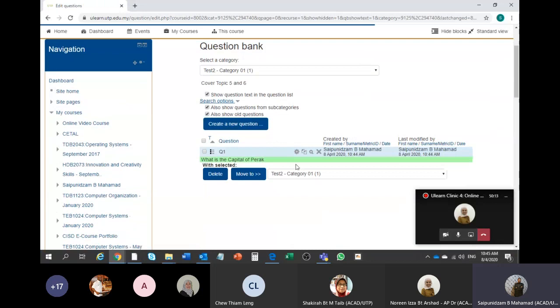Okay, now I have one question in the category, so I cannot do a random unless I have more. So you can see it here. This is the edit button. This is the question that you created just now. You can duplicate the question. If you want to duplicate, it means you want to change it to other scenarios.